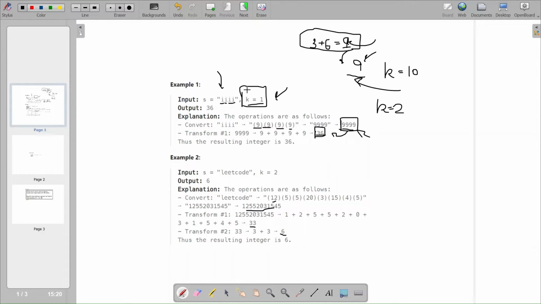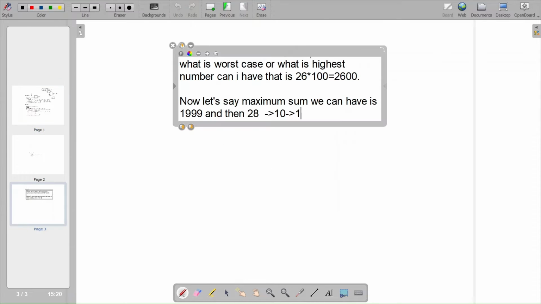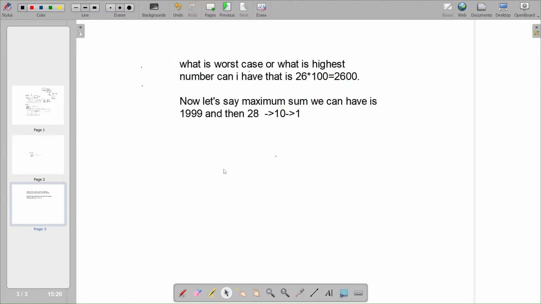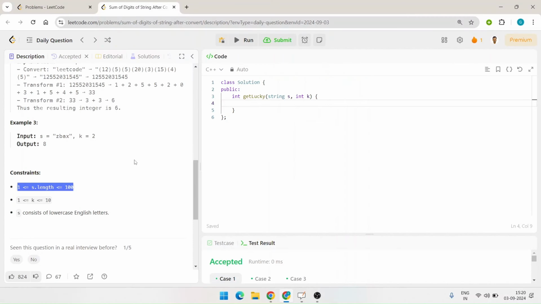Maximum looping is k. And another thing is that you shouldn't be looping at max more than 5 times. How will I prove it? See, what is the worst case, or what is the highest number we would have got? The highest number we would have got is when our size of the string is 100.